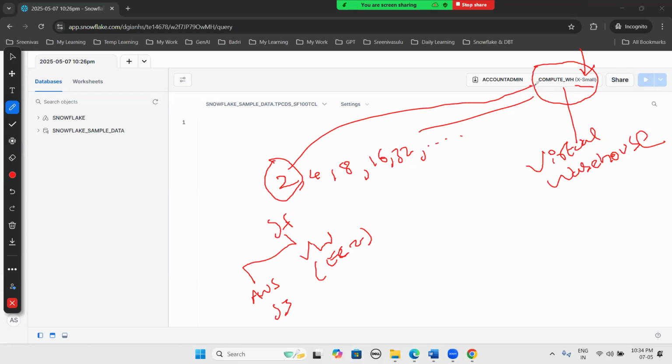We use this virtual warehouse for running queries. Let's say I have data. I want to process this data. I have a virtual warehouse with 2 machines, a virtual warehouse with 4 machines, a virtual warehouse with 8 machines.